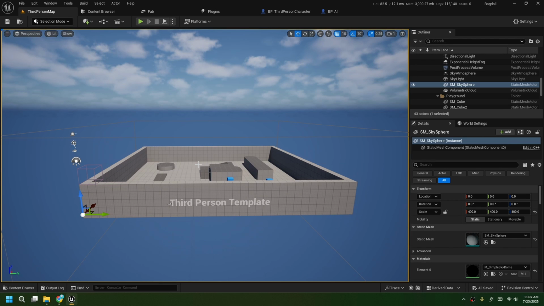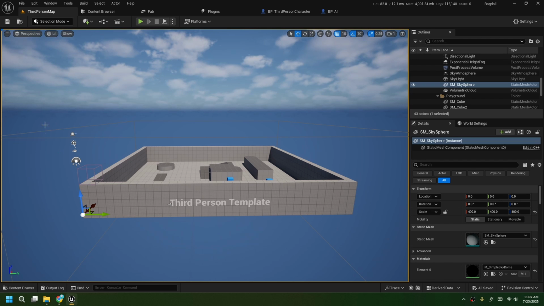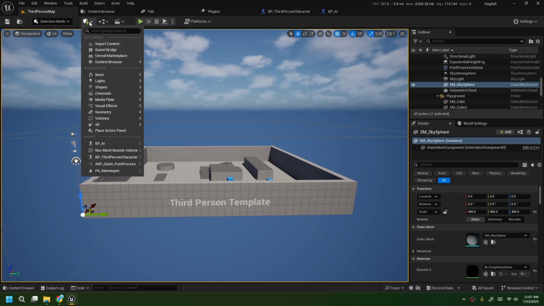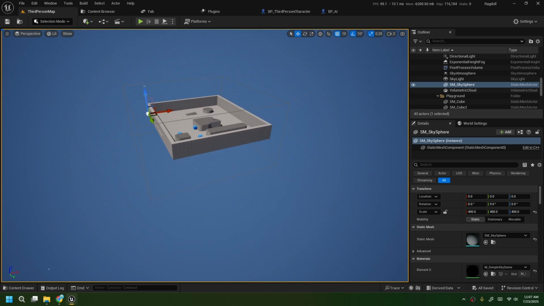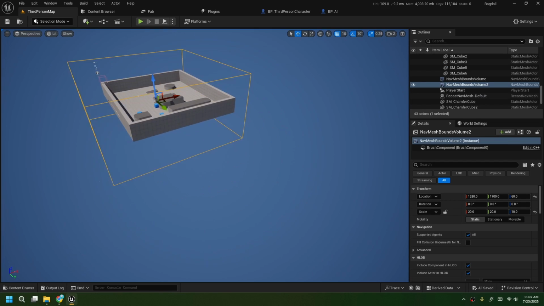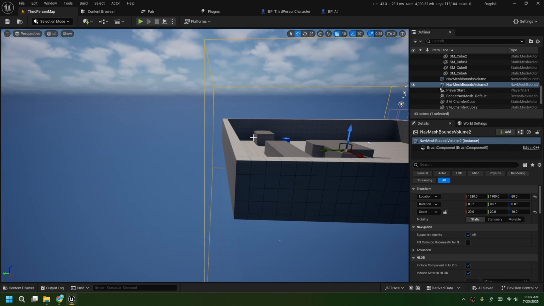Also, for the AI to know where it can walk and perform some actions, we need a nav mesh. You can add a nav mesh by going over to the place actors, searching for nav mesh, and dragging the nav mesh bound volume over to the world. Wherever you want to put it, you can, and then you have to scale it. This is my nav mesh volume, and you have to scale it so everywhere that you want your AI to move to is covered.